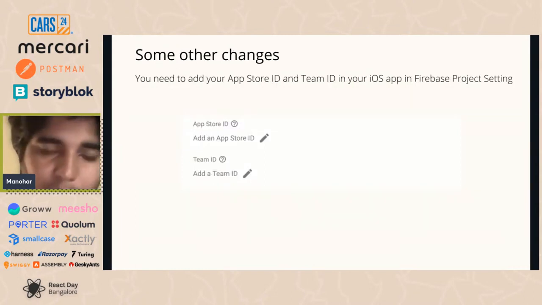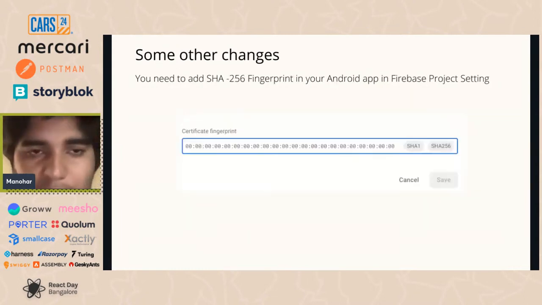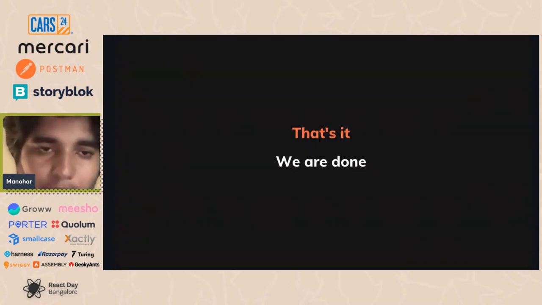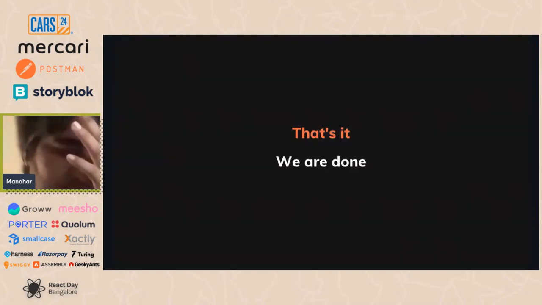And some other changes that I mentioned: this App Store ID and team ID you have to add in Firebase, and you have to add a SHA-256 fingerprint to the Firebase Android. That's it. We are done.